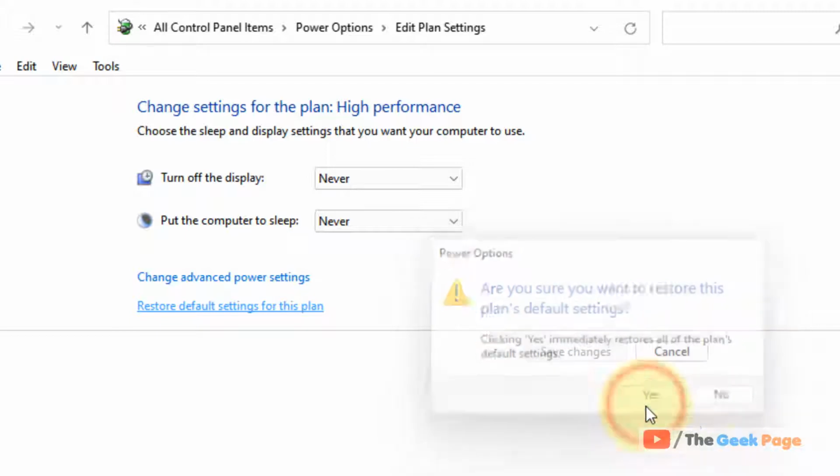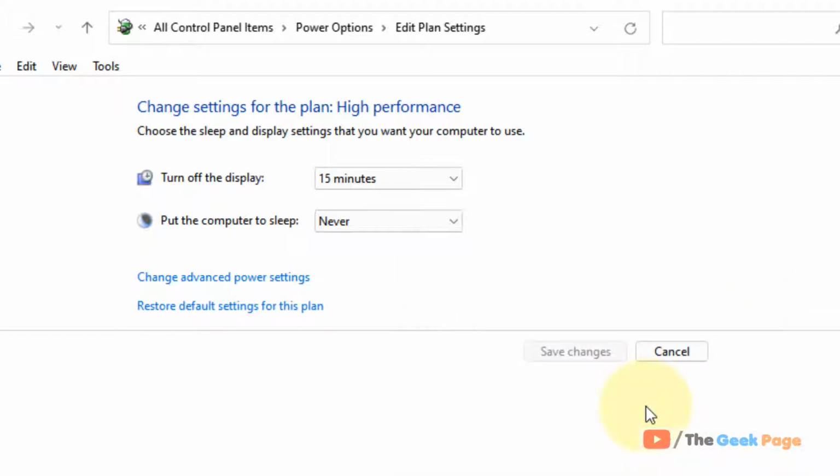Now click on yes and then see again whether your problem has been fixed or not. If it doesn't get fixed, let's move to next method. Just click on change advanced power settings.